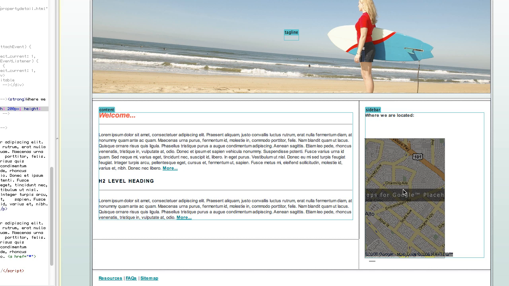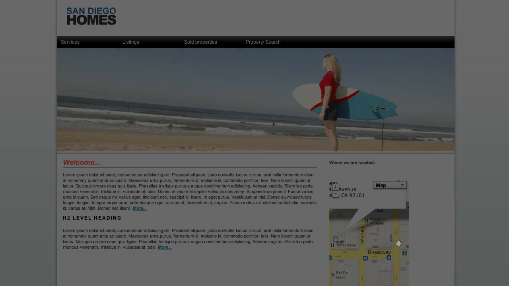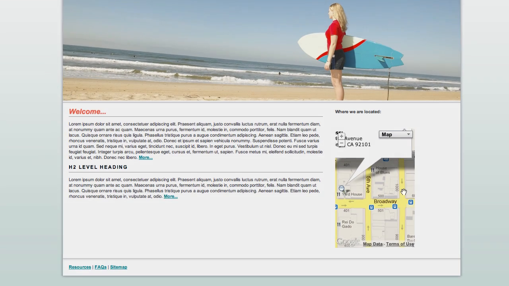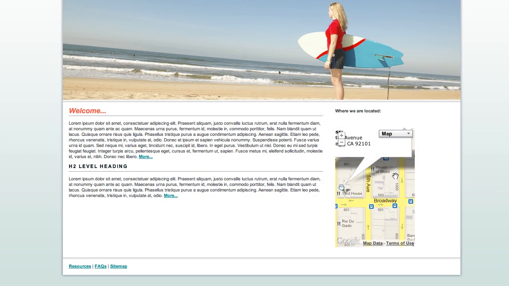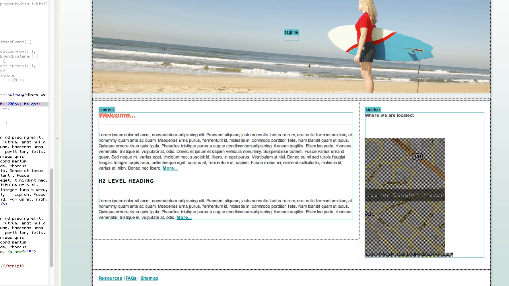And then if I go ahead and preview it in a browser, you can see the map is now located in my sidebar here. But I can take a look at it and say, oh, the info window doesn't really fit. That's a little more zoomed in than I'd like it. Let's go back to Dreamweaver and make some tweaks.